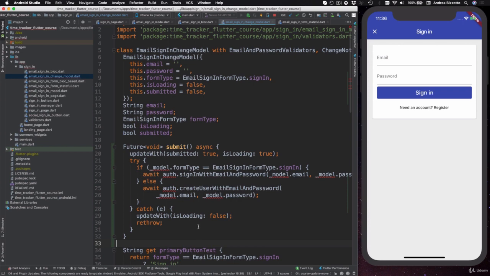First of all, I want to fix all these references to model because the properties that I need are already stored in this class. So what I can do is just to remove this model dot from here and here and here and here as well.